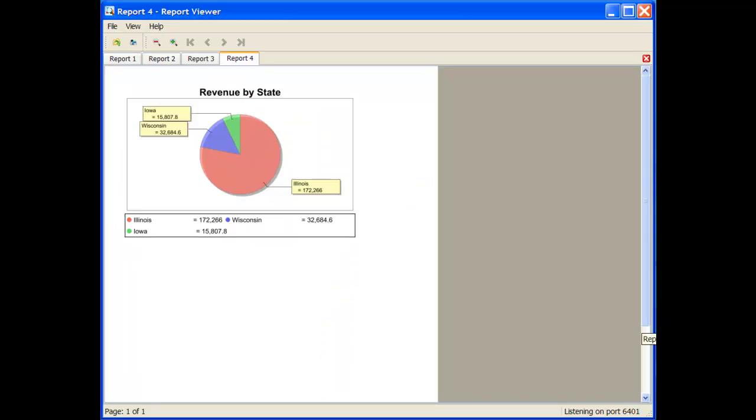The application executes, and what we get is a chart of the revenue by state. My data only has 3 states in it, and so we can see we have Iowa, Wisconsin, and Illinois appearing. We have a little legend underneath that identifies and helps us see the different keys that were used inside of this report, and we see the values being printed out. You'll notice that it printed out as a pie chart.